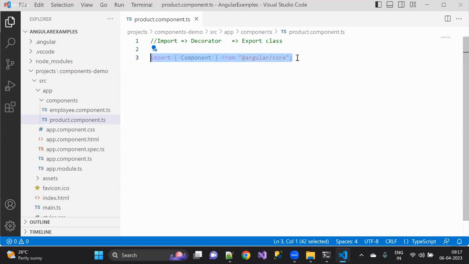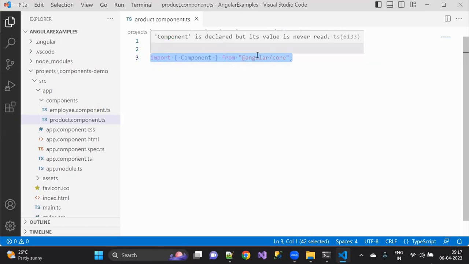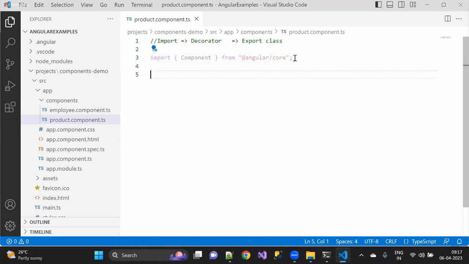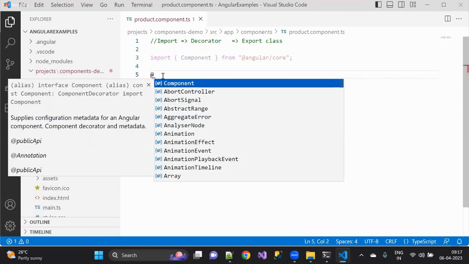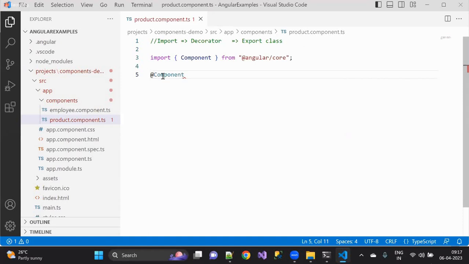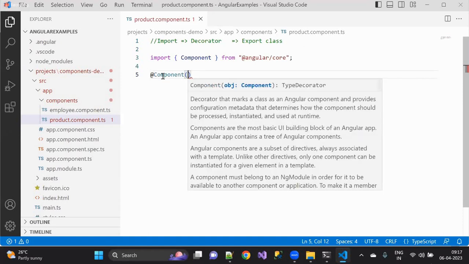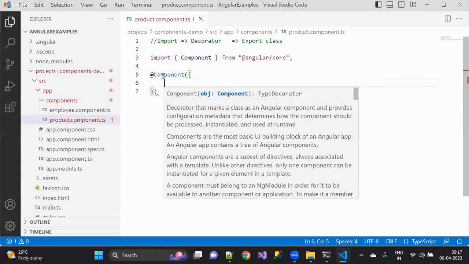First thing is going to be an import statement. What import statement here? Import Component, and my component is this Component class, from where? From the @angular/core library. This is the first one. Second one is going to be the decorator. How do we create the decorator? At the rate, you see there, the Component decorator, and here you can give that particular one.